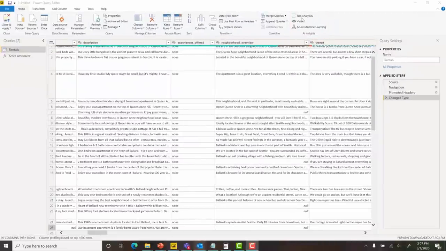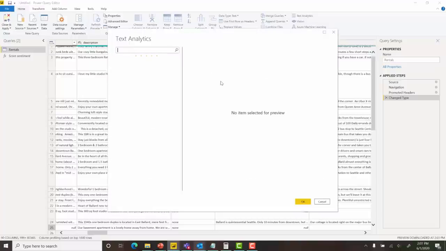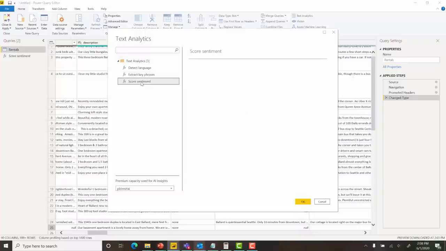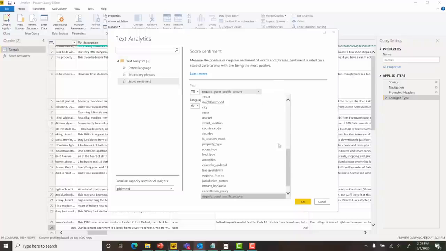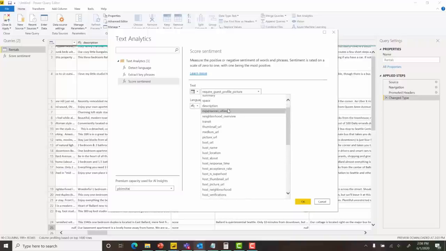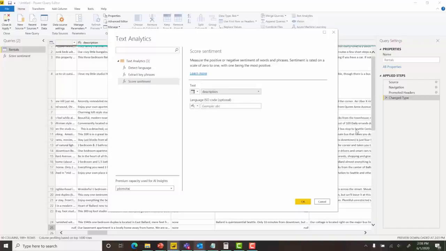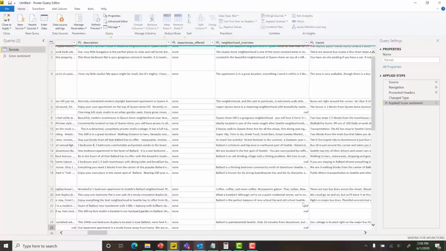Let's get started by taking a look at some of the pre-trained models that you can leverage with AI insights. The first ones are textual analytics libraries, which are based on the cognitive services that exist inside Azure. With these models, you're able to do things like detect language, extract key phrases, or score sentiment. All you have to do in this case is provide the column from which you want to extract the sentiment. In my case, it's the description column, and press OK.